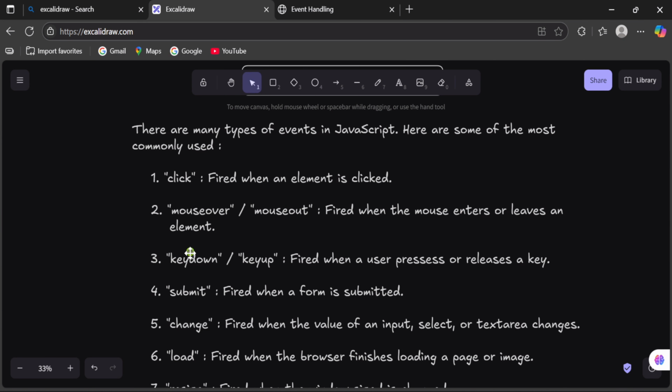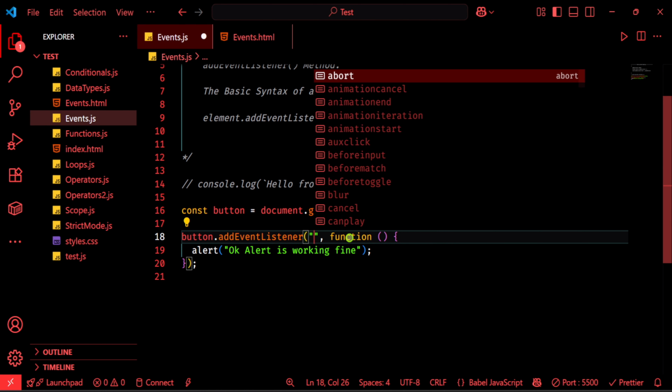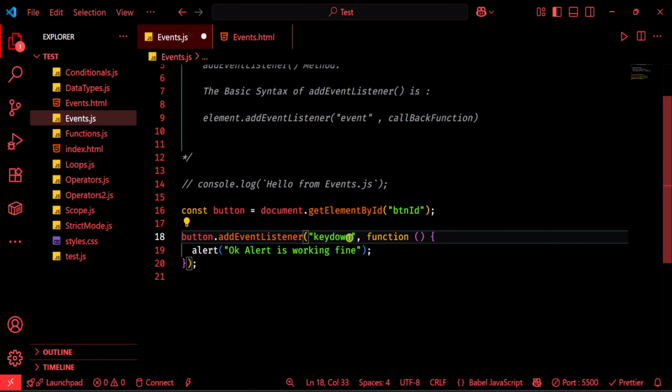The next one is keydown and keyup. These events fire when a user presses or releases a key. If I go there and write here the keydown event, now you will see that as long as I press any key in the browser, this event will be fired.